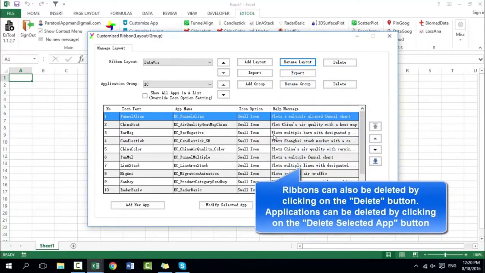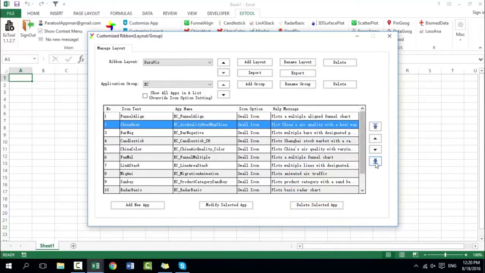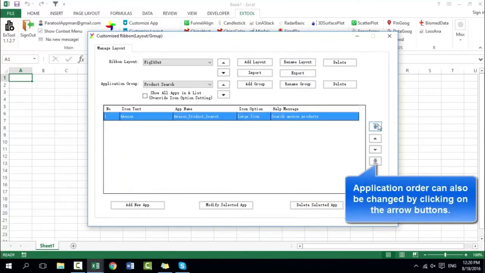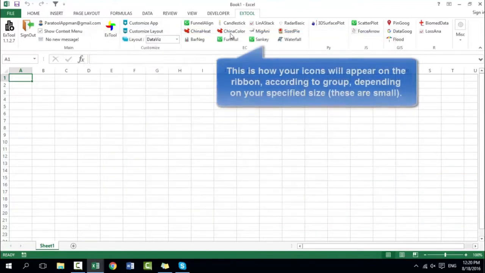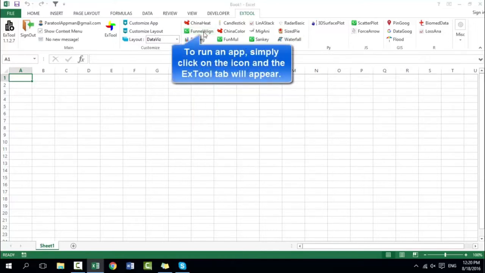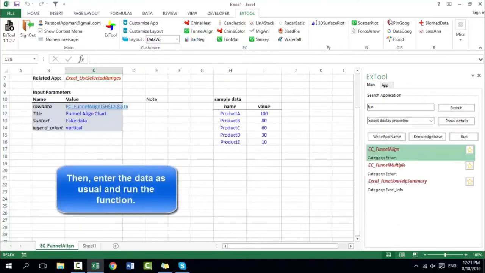Applications can be deleted by clicking on the Delete Selected App button. Application order can also be changed by clicking on the arrow buttons. This is how your icons will appear on the ribbon, according to group, depending on your specified size. These are small. To run an app, simply click on the icon and the ExTool tab will appear. Then enter the data as usual and run the function.